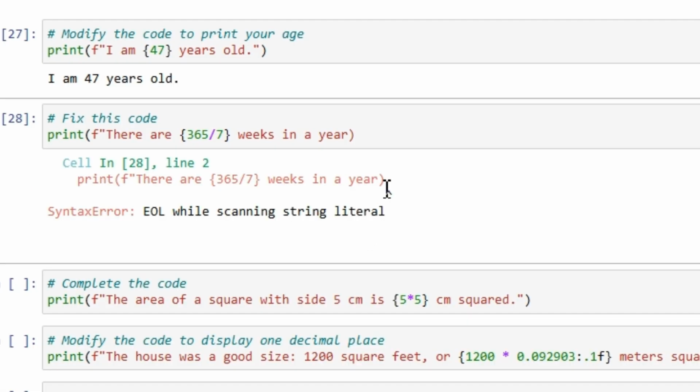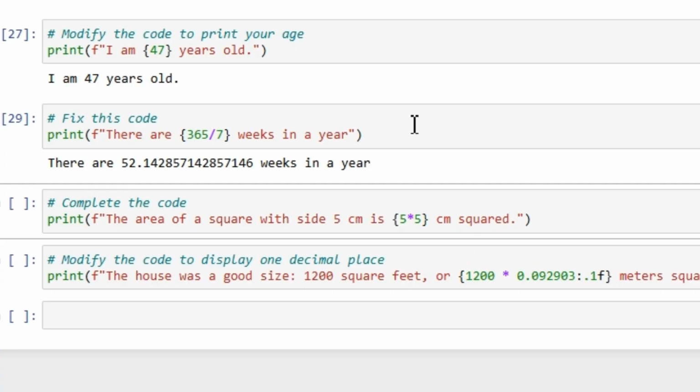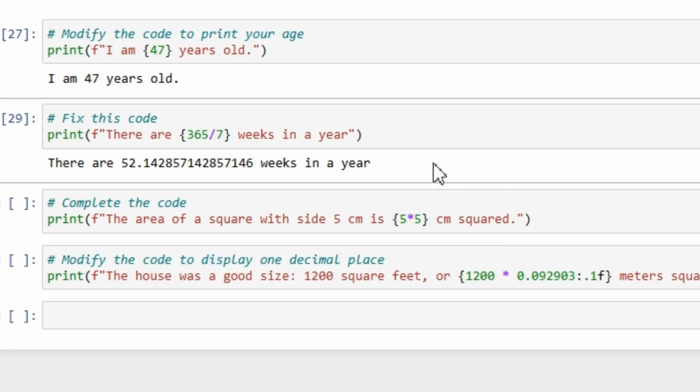As you can see, when I run the code, I get a syntax error, EOL while scanning string literal. Let's fix this. A part of the quotation was missing in order to print out the string. Add it, and voila, it works. We have a good number with 15 digits after the dot.